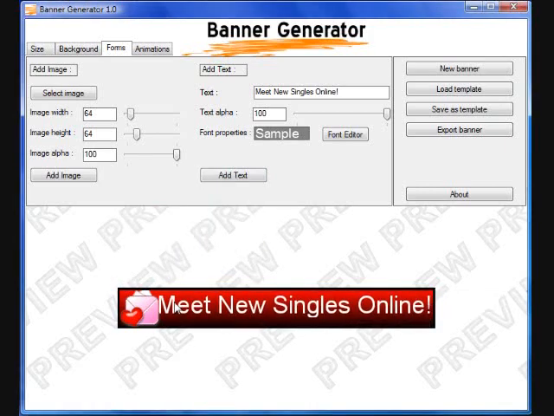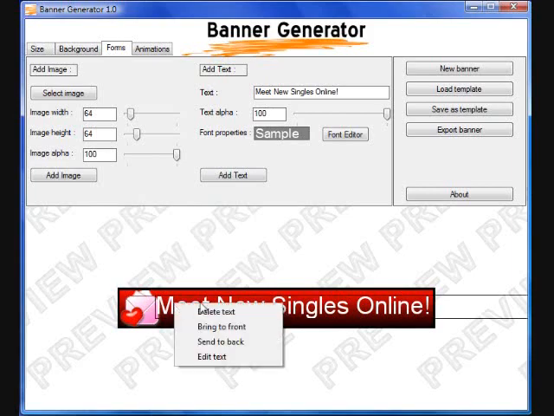The text is a little big, so what we'll do is we'll right click on this to delete the text.